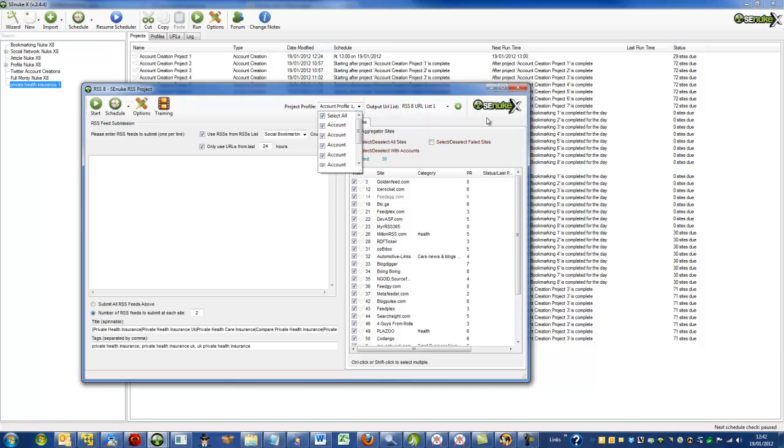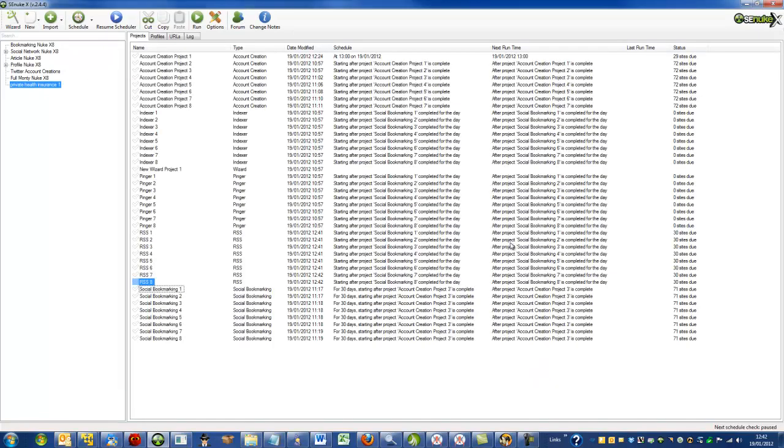Okay, that's the last one done. The schedules as well, let's just check those. RSS, they're all going to be scheduled after each individual bookmarking module is completed for the day, which is what we want. The pingers are set up to schedule the same way. The indexes are set up to schedule the same way. So they're all fine, nothing else to do there.